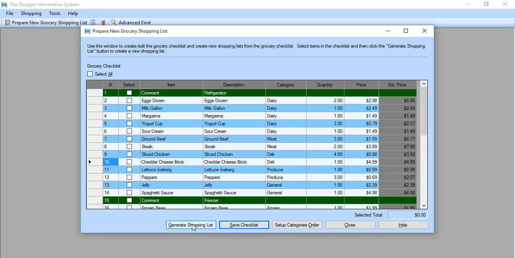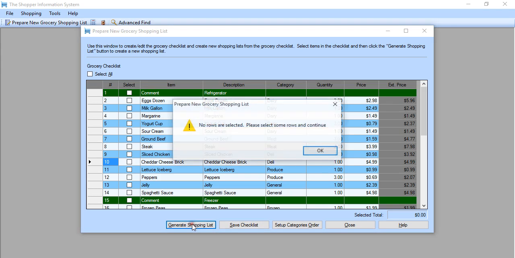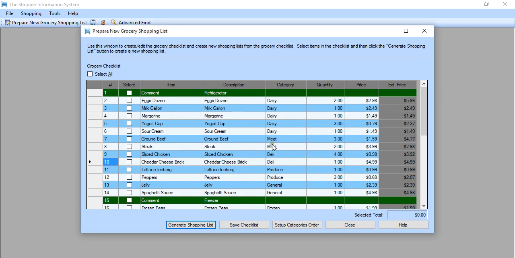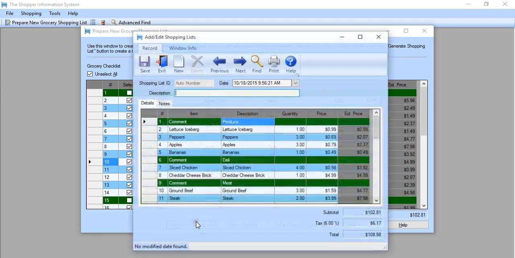Now we'll click on Generate Shopping List. Oh, no rows are selected, so we'll click OK. And you can select individual rows, or if you want to select them all, you can click Select All. I'll go ahead and do that. And you'll notice comments cannot be selected. That's because the category name that the group is under will show up as a comment. Okay, click Generate Shopping List.